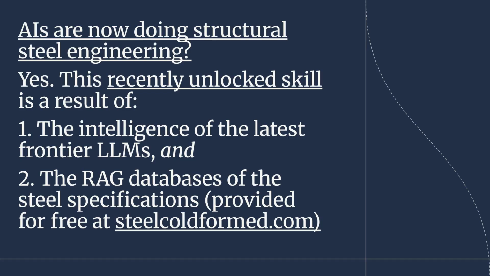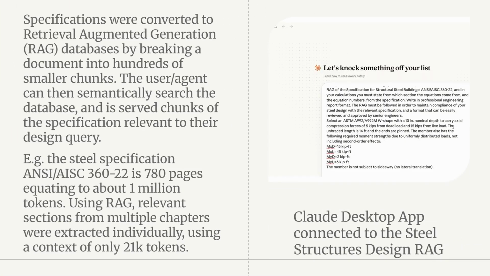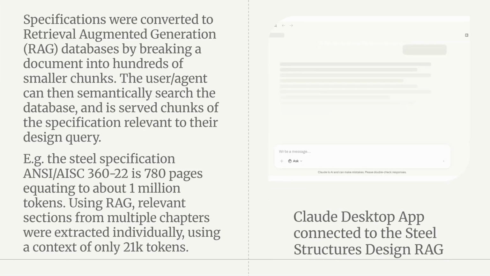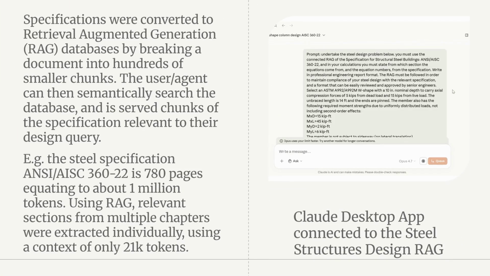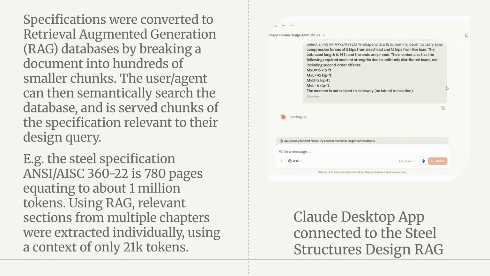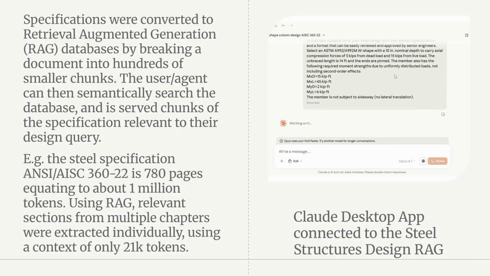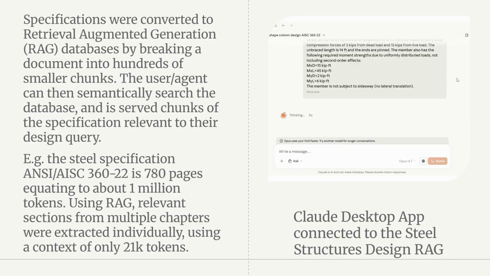Retrieval Augmented Generation (RAG) breaks a steel specification into hundreds of small chunks that an AI agent can query. Steel specifications were chunked, and a RAG database was created that humans and AI agents can query. Semantic search delivers chunks of the specification relevant to the design problem. The AI agent can then follow the spec precisely.